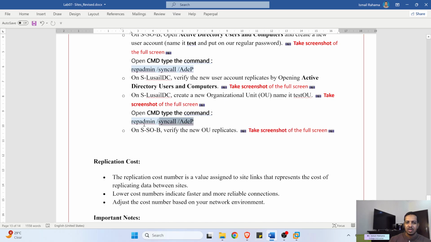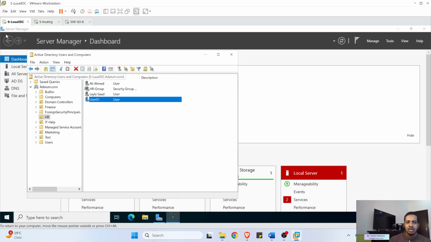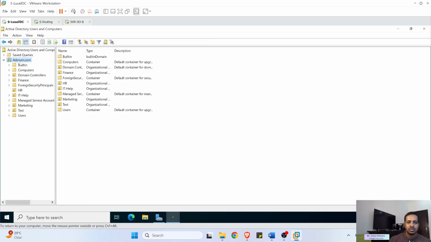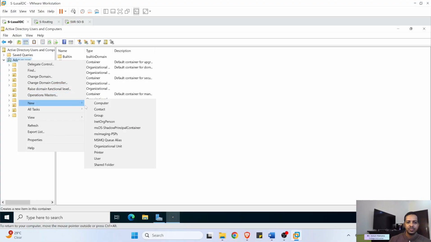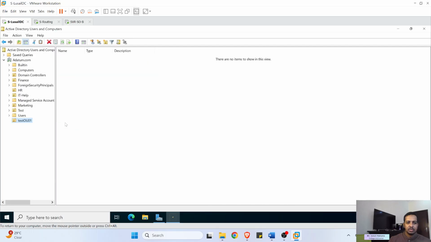Also, the same thing we can do from Locale with this command. So in Locale, while we are in Active Directory, we're going to create a new OU inside adatom.com. Create new organizational unit. Where? Organizational units. Okay, and I'm going to name it test OU, because I already have done this part before. I just write 01, this OU 01. All right, now create it.